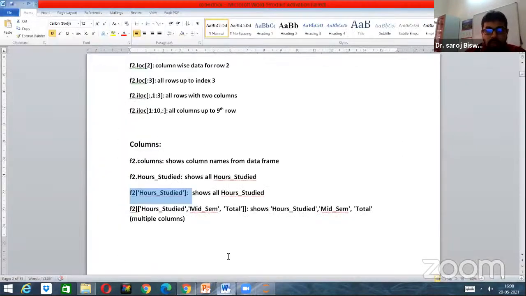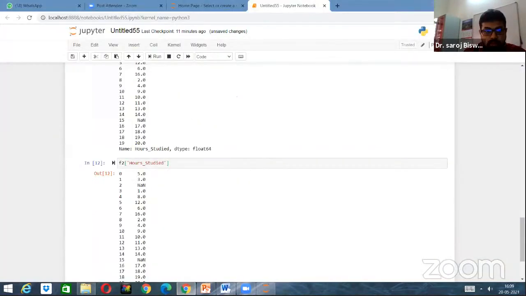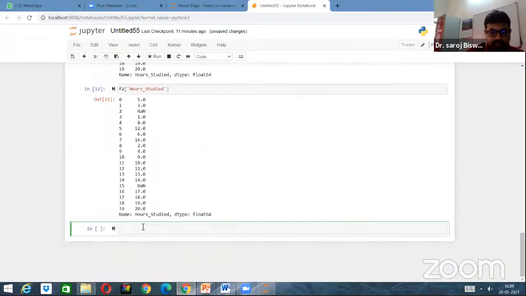Now, if we want to select more than one column from the data set, how can we do that? For multiple columns, we can do it like this. Whenever we have multiple columns, we must have double brackets here. In the inner bracket, we give the names of all the columns we want to extract. Here we want to extract hours studied, mid-sem and total.